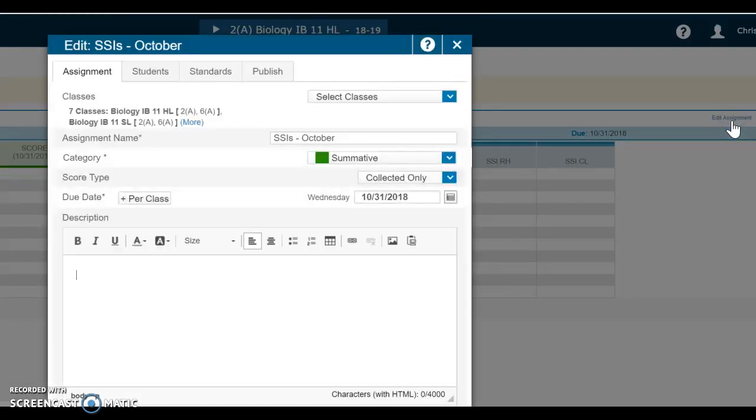So you create the assignment and you call it, for example here, Student Success Indicators October. You will select it as a summative assessment, and then you will say, and this is really important, collected only, so it doesn't get any weight to it.